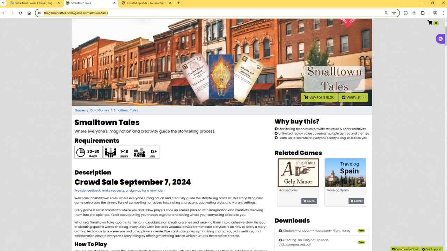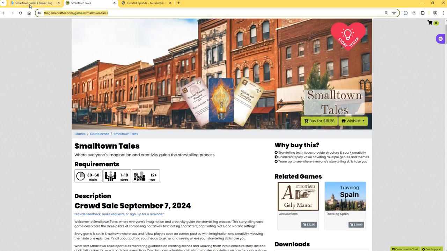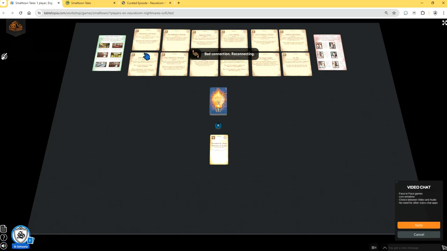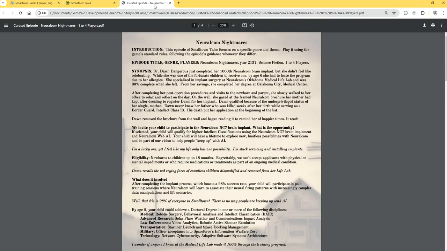So download that, and then you can go to the Small Town Tales Tabletopia site, and I'm showing that here. This is online, so you can do this totally free. Everything I'm telling you about is totally free in advance of the game being released, and the episode. So how would we begin? Let's start looking at the actual episode details themselves.